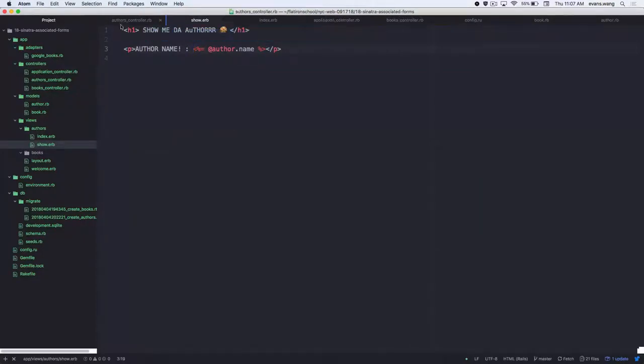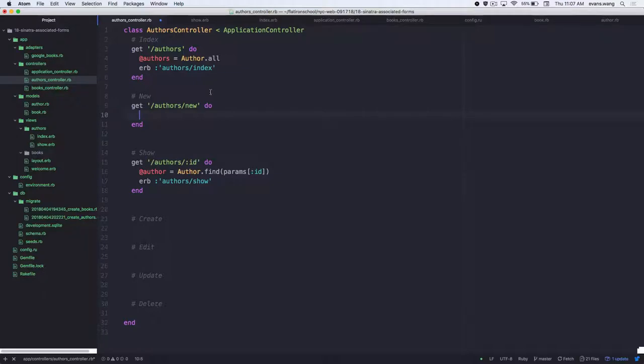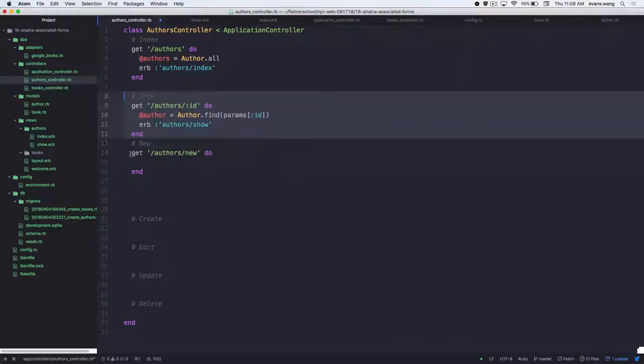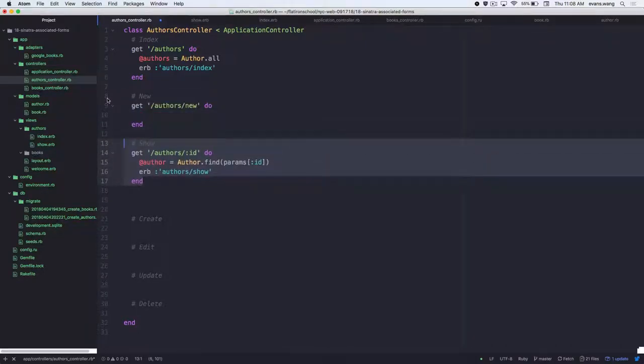Gonna fly now. All right, so what's this? Remember, I put new here because it's going to hit the params first by accident. All right? So just thinking ahead a little bit, and I moved new above show. If you remember that weird error? If this is above new, and I put slash authors new, it's going to think that the params is new. So I don't want that. Gotta hack it up. Okay? Cool.